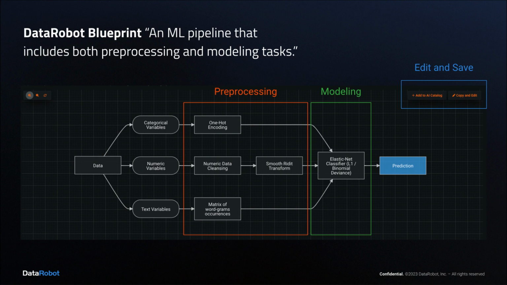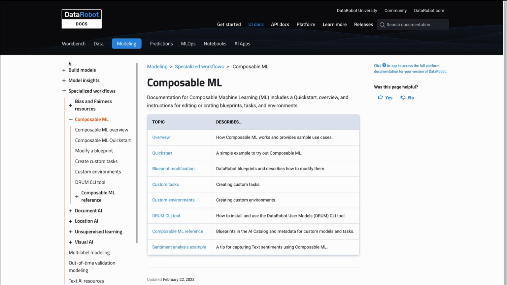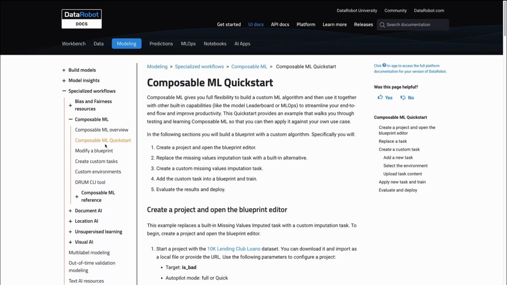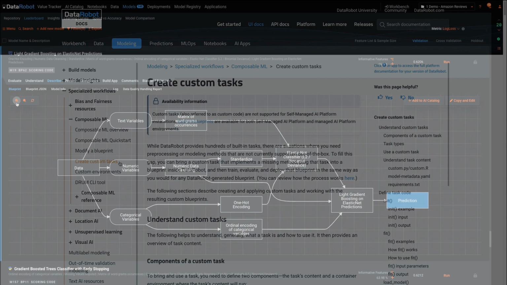The first key thing to know is that the DataRobot blueprints are editable. Blueprint is a term unique to DataRobot, and we use it to mean an ML pipeline that includes both pre-processing and modeling tasks. When we first released the ability to edit blueprints, we named it Composable ML. That term will be helpful for you to find the correct documentation and examples.